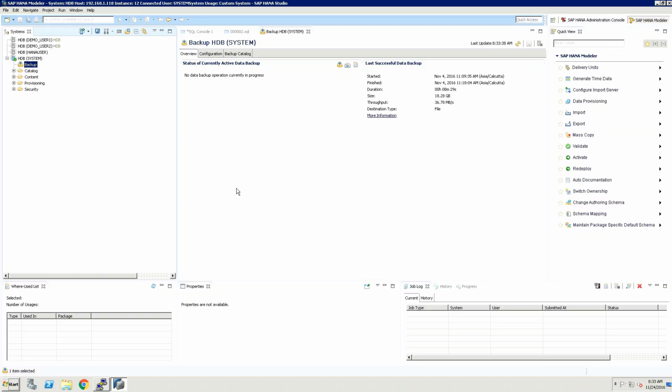Taking backups in HANA systems is easy. You can take daily backups. The last backup I have taken was on November 4th, and it was about 18.28 GB. This backup consists of the index and these systems. Whenever the HANA system crashes, we can use the backup so that we can retrieve all the data from the appropriate time by using the log files and trace files.